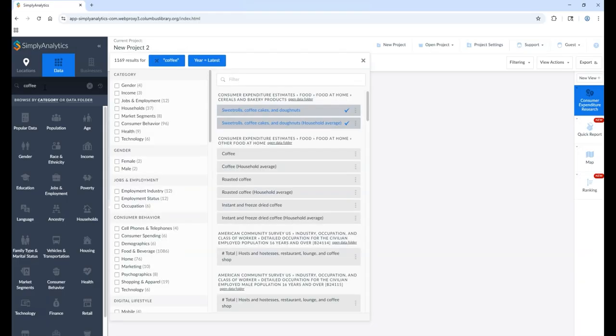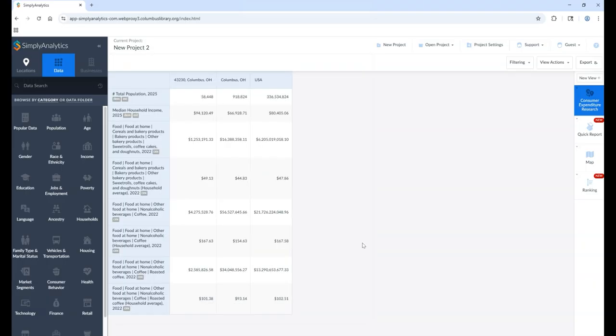So we can just search for coffee, and we see here there's a coffee and coffee household average. There's also, interestingly enough, a roasted coffee distinction. I'm not exactly sure why, but we're going to see that it's a more specific label. So I'll close that. We've got this added in here as well.